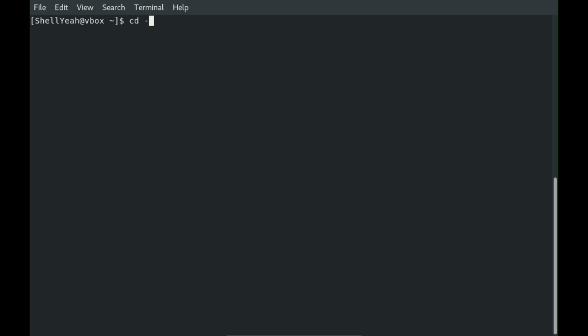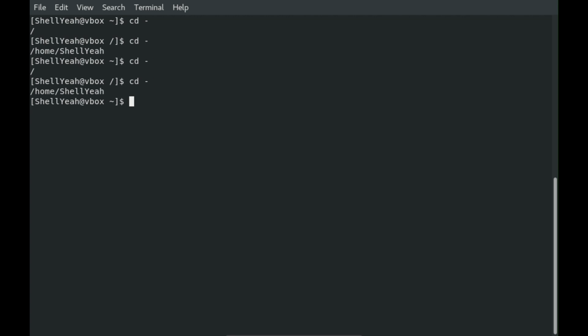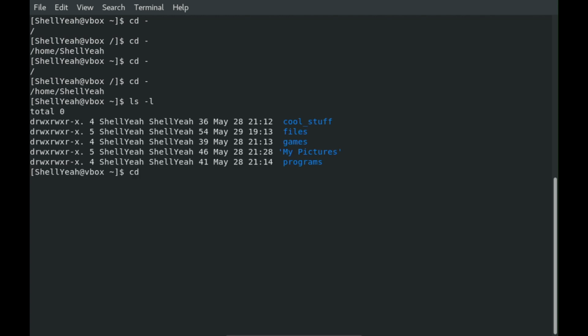There's another really cool one that we can learn about really quickly, and it's this cd hyphen. So this hyphen is really going to take us back to wherever we just were. So you can see now we're in the root, and now we're back in home. And you can do it as many times as you want. It's going to take you wherever you just were. So I can go over here and I can do a cd files/orders, and then I could do a cd hyphen and head back to my home folder.